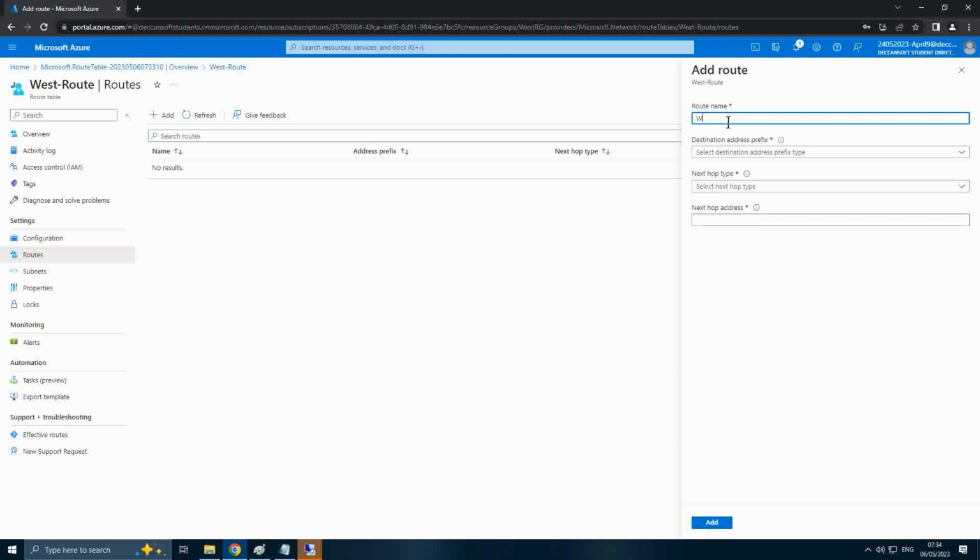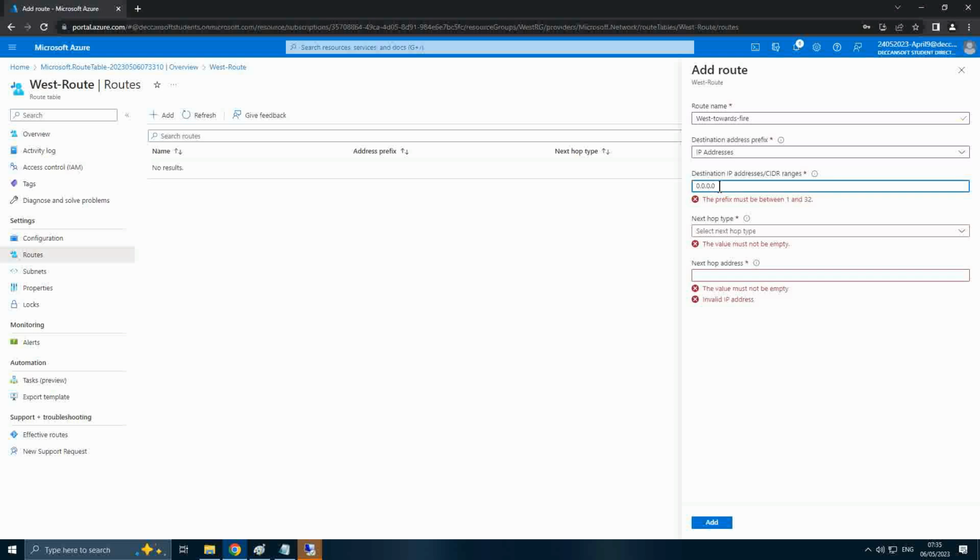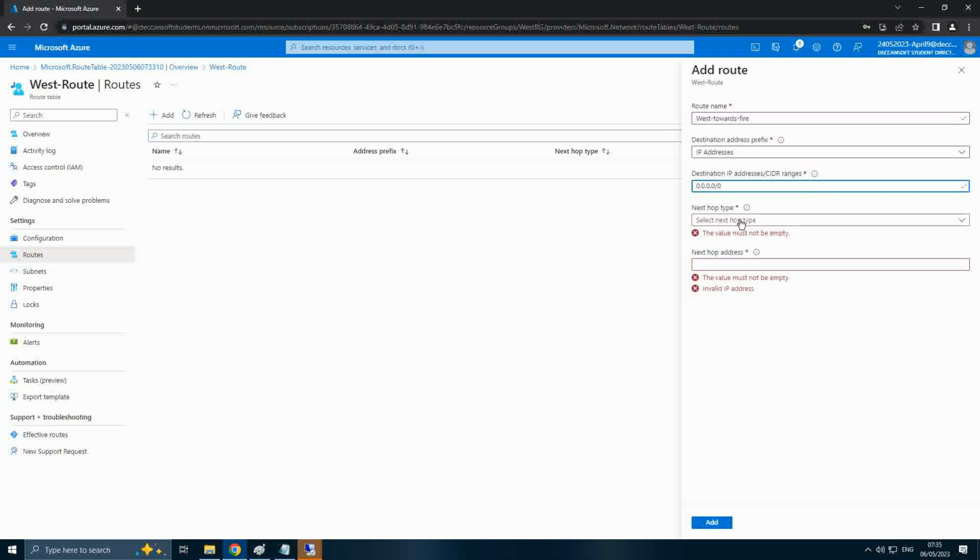So this, I'm going to call it west towards fire, right? The destination prefix is what? IP address. Okay, the IP address is our internet, right? And the next hop address is our firewall. You don't see firewall here. Any traffic which goes out has to go through the firewall. Okay, now is the firewall our virtual network gateway?